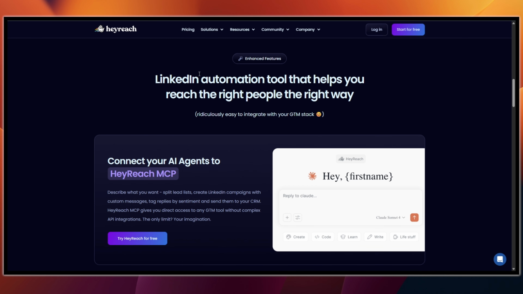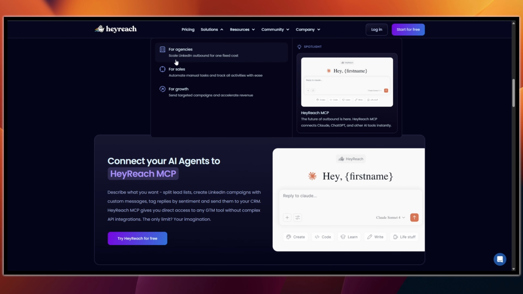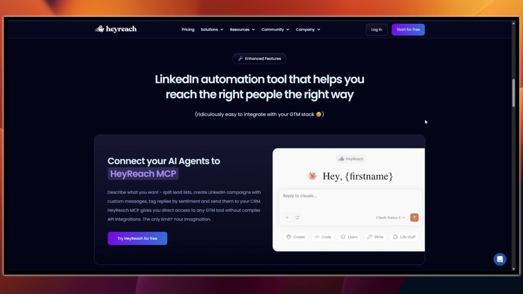If you run outbound, sales, recruiting, or an agency, you will be hitting LinkedIn's daily limits fast. And this is where HeyReach lets you run outreach with multiple LinkedIn sender accounts in one campaign, rotate actions, and manage all replies in one place.